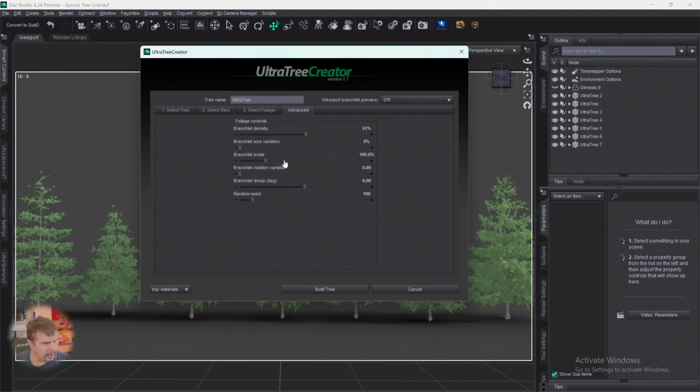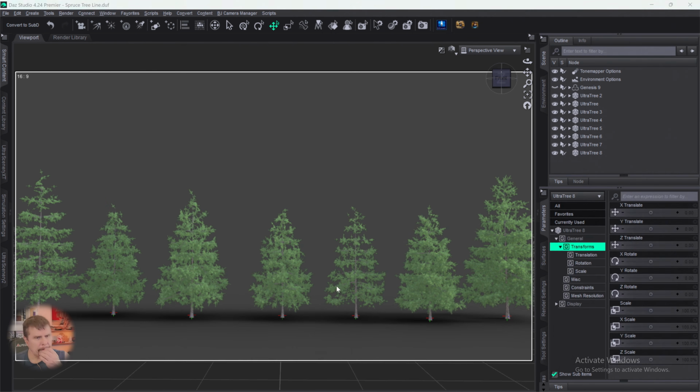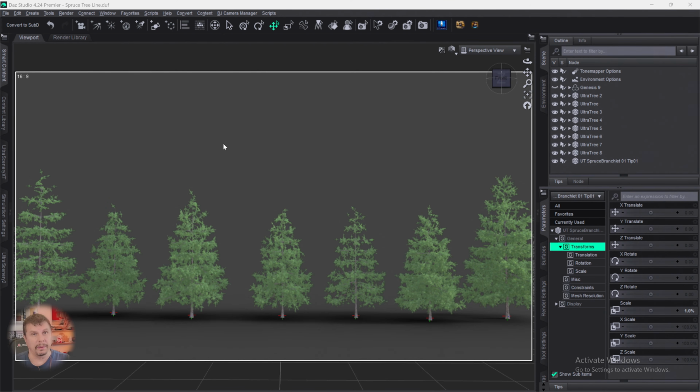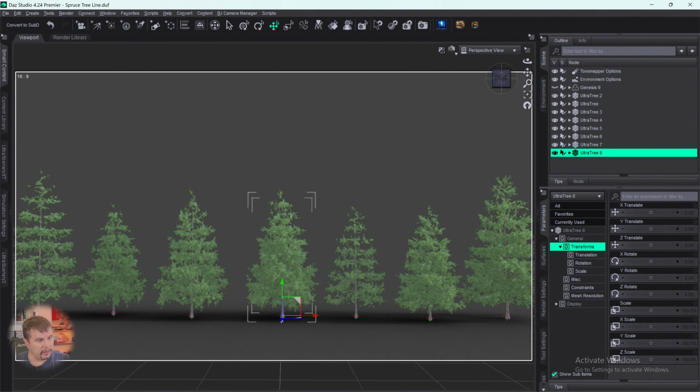Okay, so we're going to bring this down about halfway and then change the rotation variation. The branch triplet will throw that up a little bit, and random seed, build tree. Okay, we're going to boot the Genesis 9 figure out as soon as this is done. And see, I don't have to cut these trees out in Photoshop. I can just render them and have a silhouette if I need them. See, this is what's really nice about this. Okay, this is tree number 8.